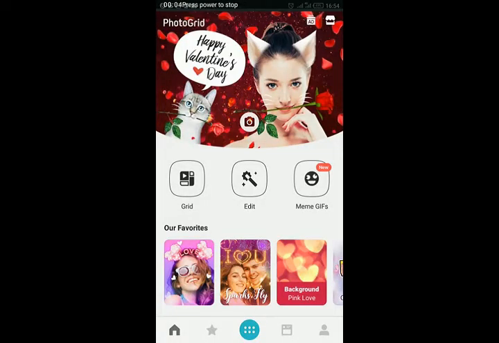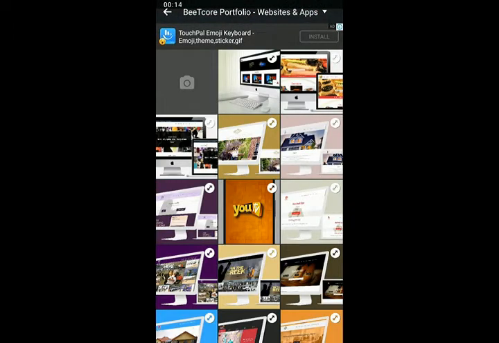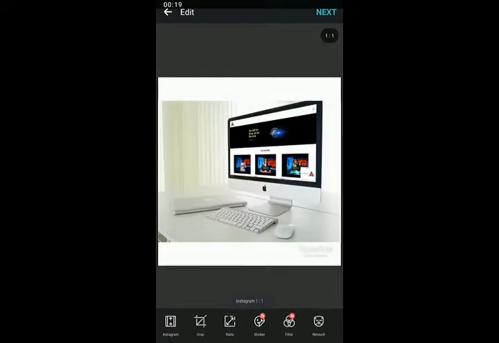Now in this short video I'll show you how to add a sticker to your picture. So first you go to your PhotoGrid app, then you click on edit, and you click on any picture you want to add a sticker to, or your logo could be the sticker.